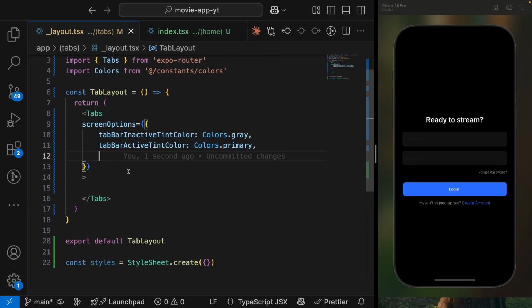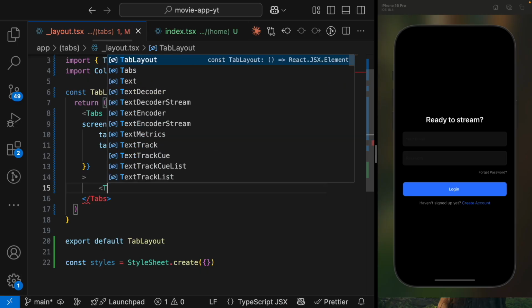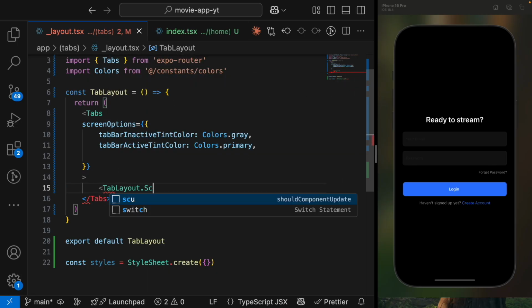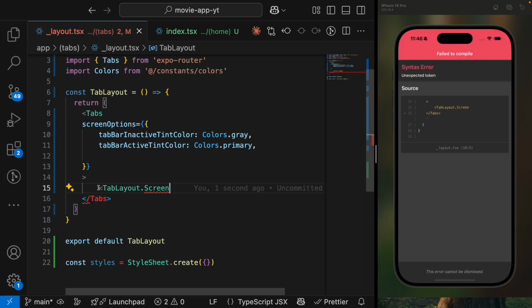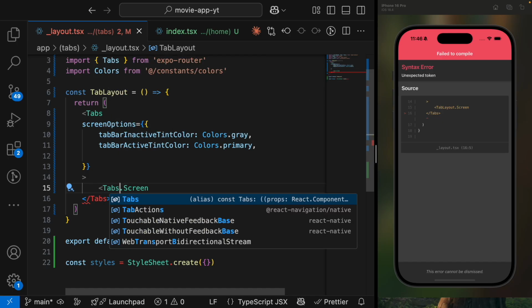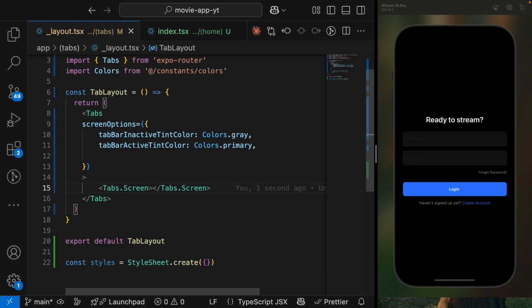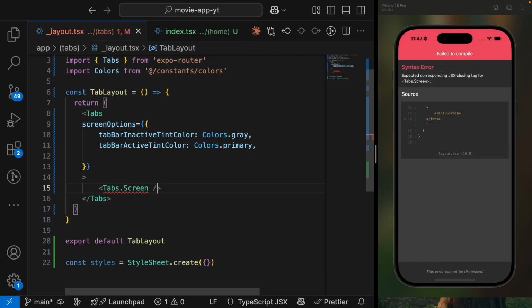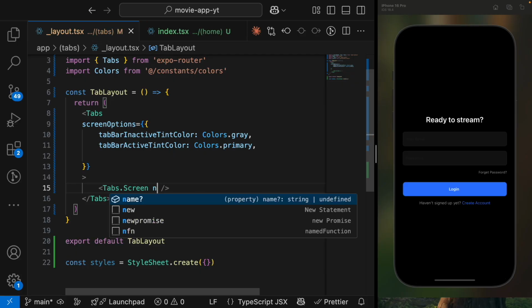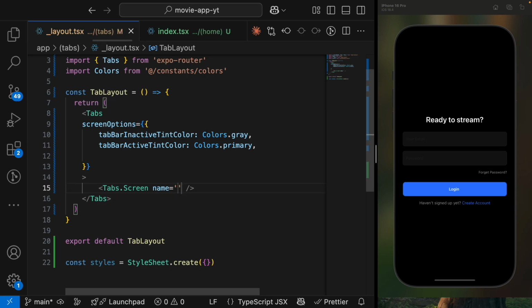Okay. And then the next thing we want to do is have this option for the tab bar. But before we do that, let's set up the routes. Okay, so we're going to say tabs.screen, not tab layout. So tabs.screen like this. And so it's a self-closing tag. So we pass this in here like this. And now we can pass in the props. So the first prop we want to add is the name of the route. So the first one we want to add is the home screen, which is the home/index.